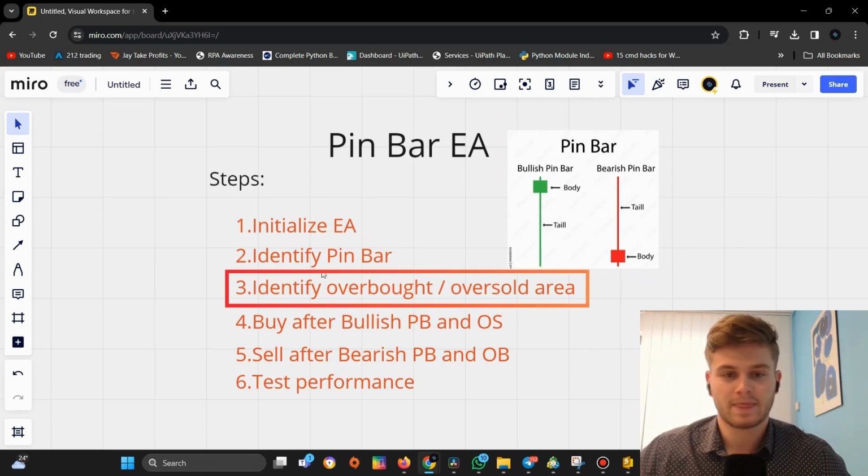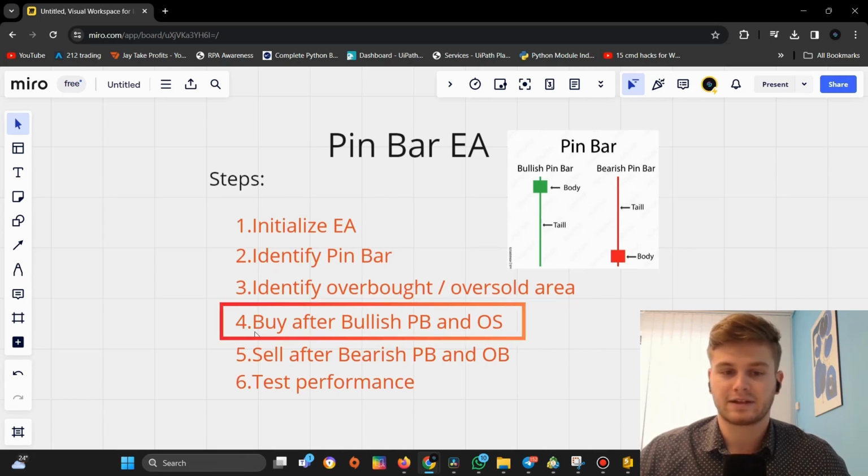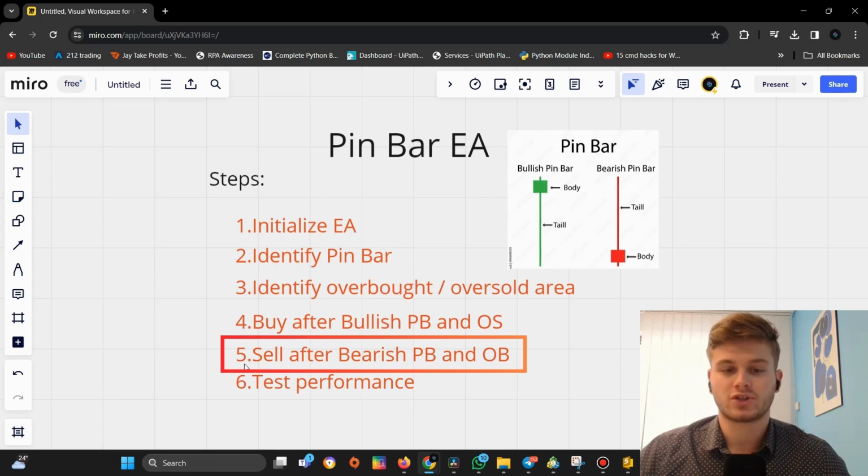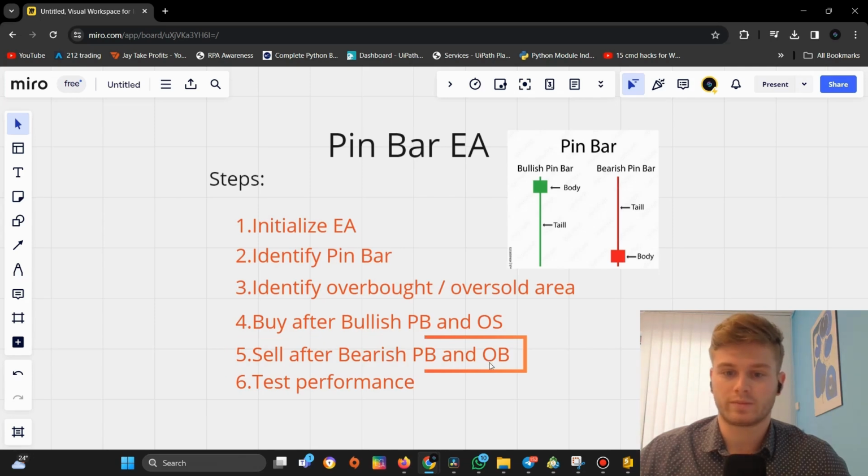The next step will be that I will create functions that will identify overbought and oversold areas in the market. And after that, I will create a function that will open a buy position after there's a bullish pin bar pattern and the market is oversold. And I will also create a function that will open a sell position after there's a bearish pin bar pattern and the market is overbought.